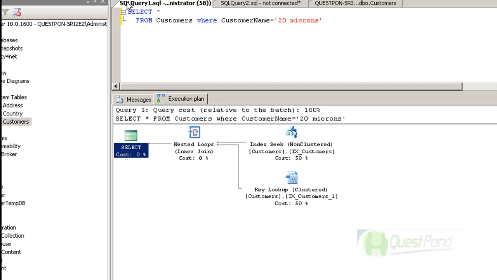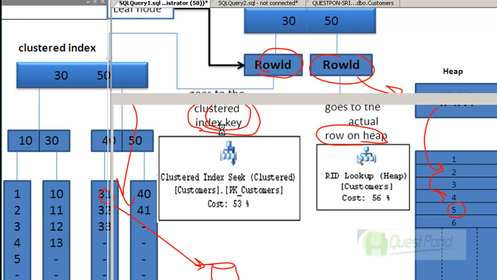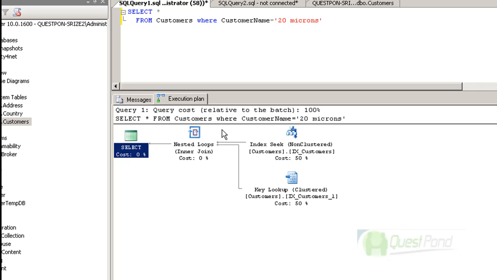Now this time if I see the query plan, you can see that it's pointing towards the cluster index key. Previously it was pointing towards the table scan, but now it is pointing towards the cluster index key. Okay, so we have seen in actual demonstration how the query plan changes when you have a non-cluster index without a clustered key on a table and with a clustered key.